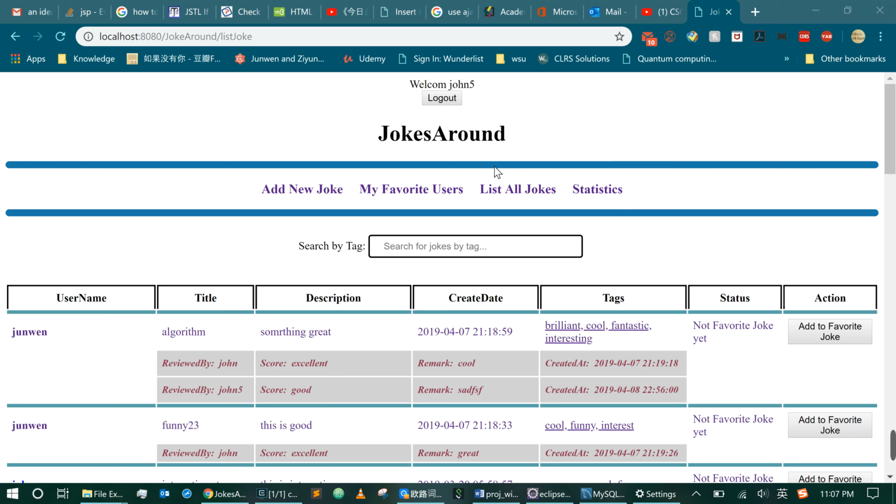For part 1, we are able to let users log in, and we allow the root user to initialize a database for this website by clicking a single button. For part 2, we are able to allow users to post new jokes, review jokes, add jokes to the favorite joke list, as well as add users to the favorite user list.